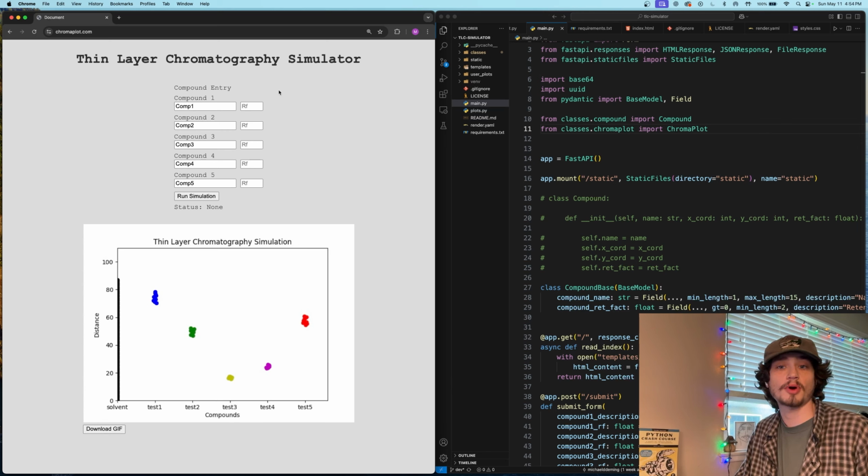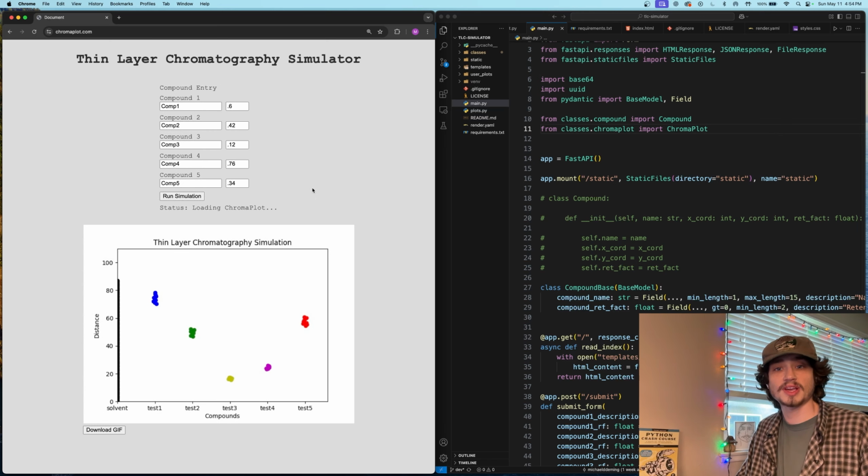I will go ahead and put in some random RF values into these inputs. Now that we have all of our RFs entered, let's go ahead and run the simulation. Because this is being hosted on render.com under their free tier, the server does take quite a while to actually generate and load plots and serve them to the users.